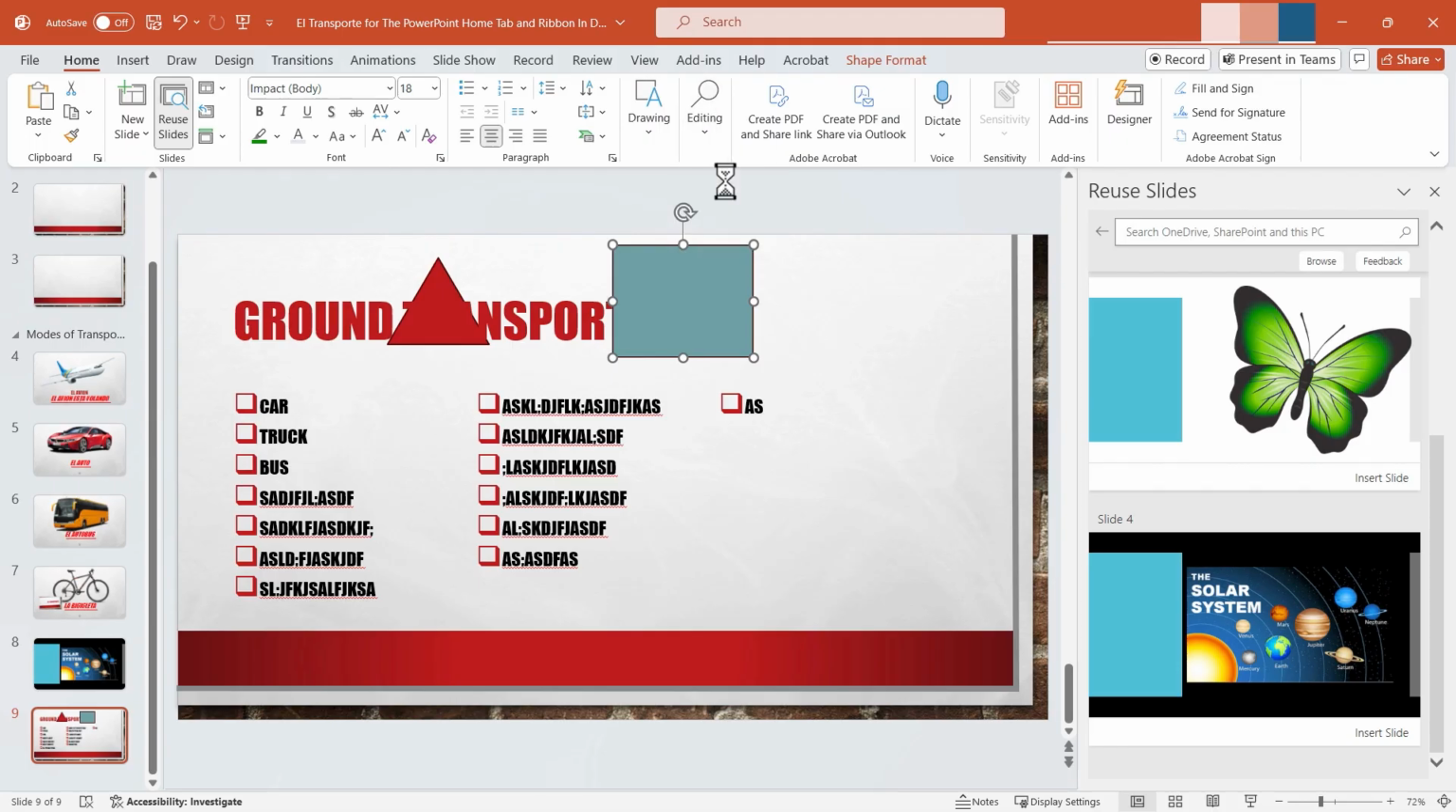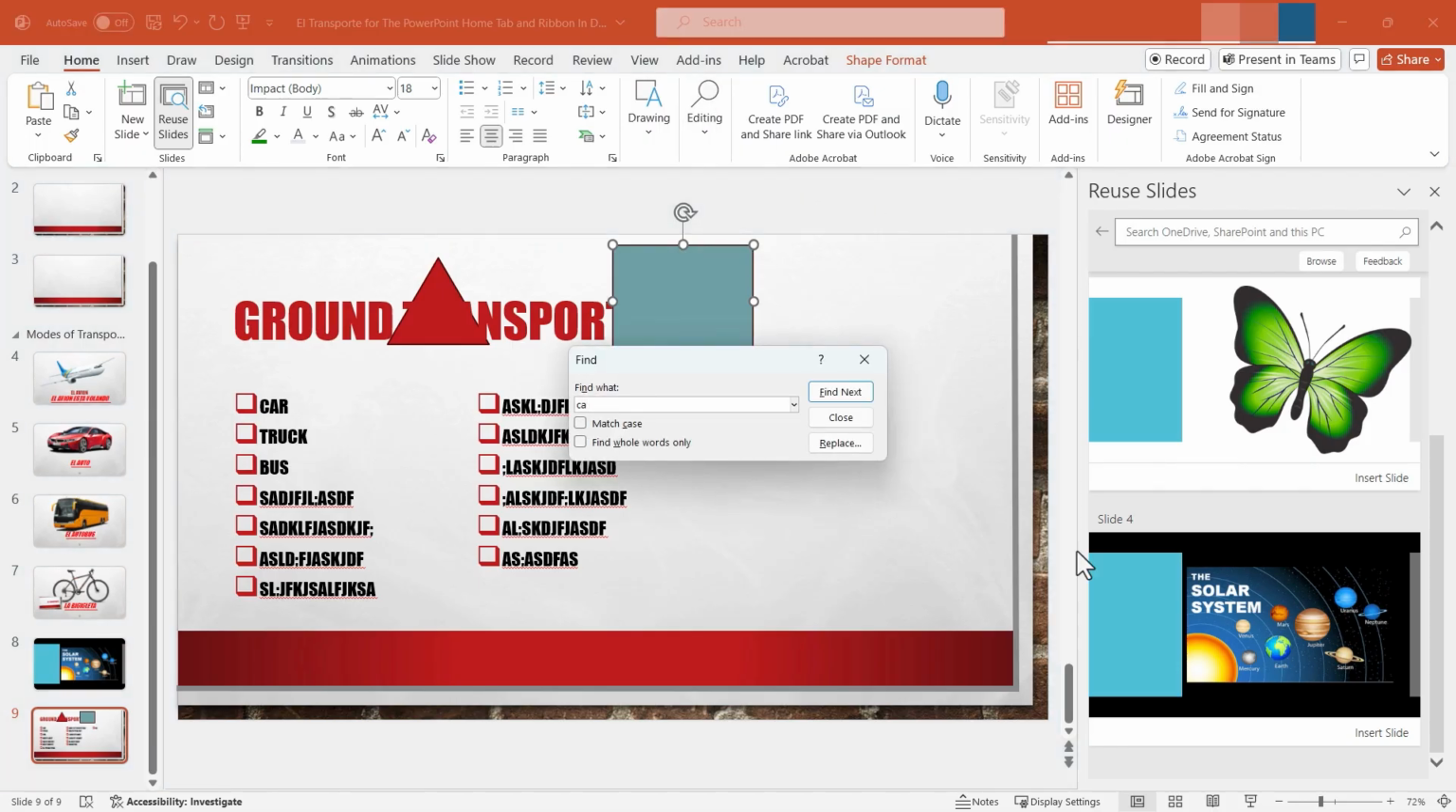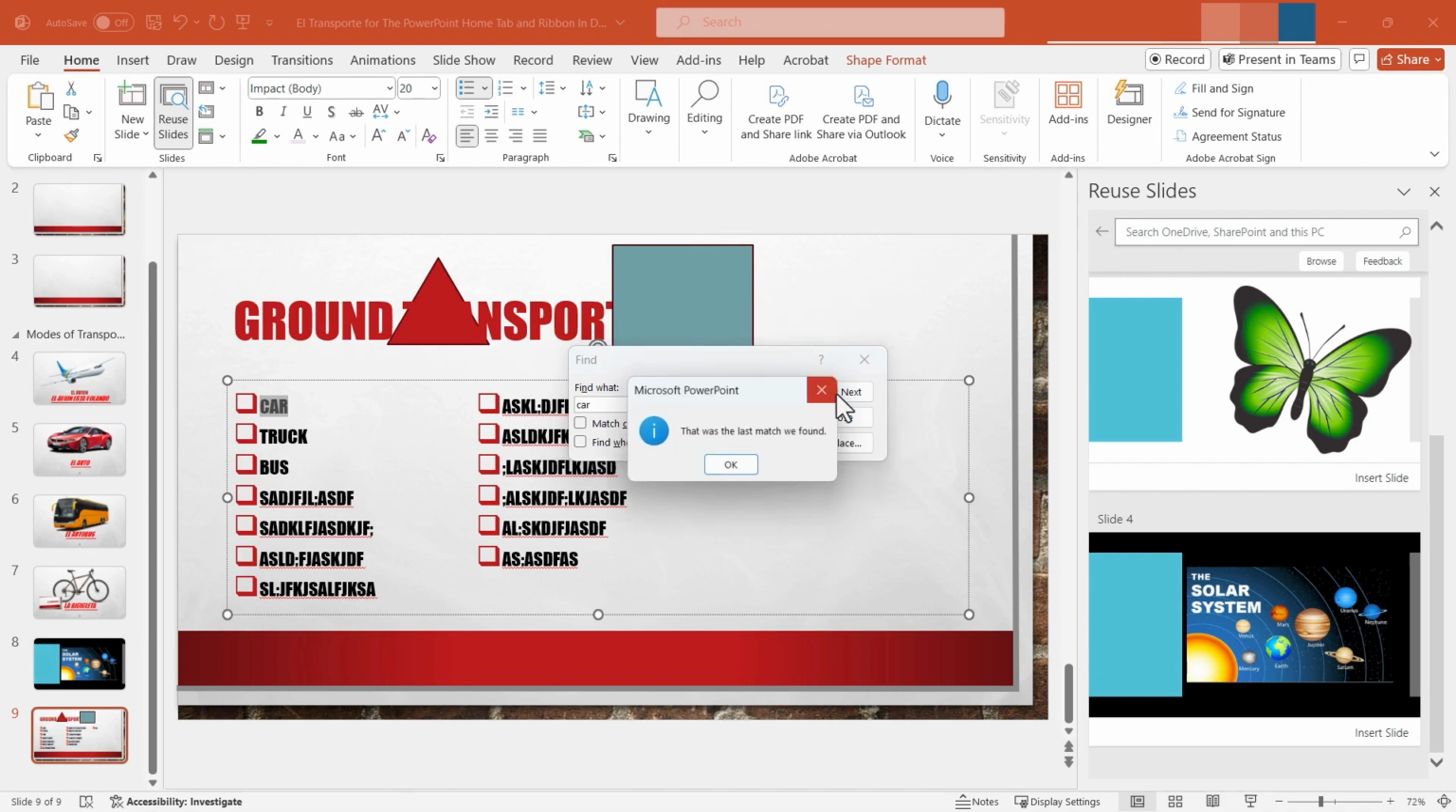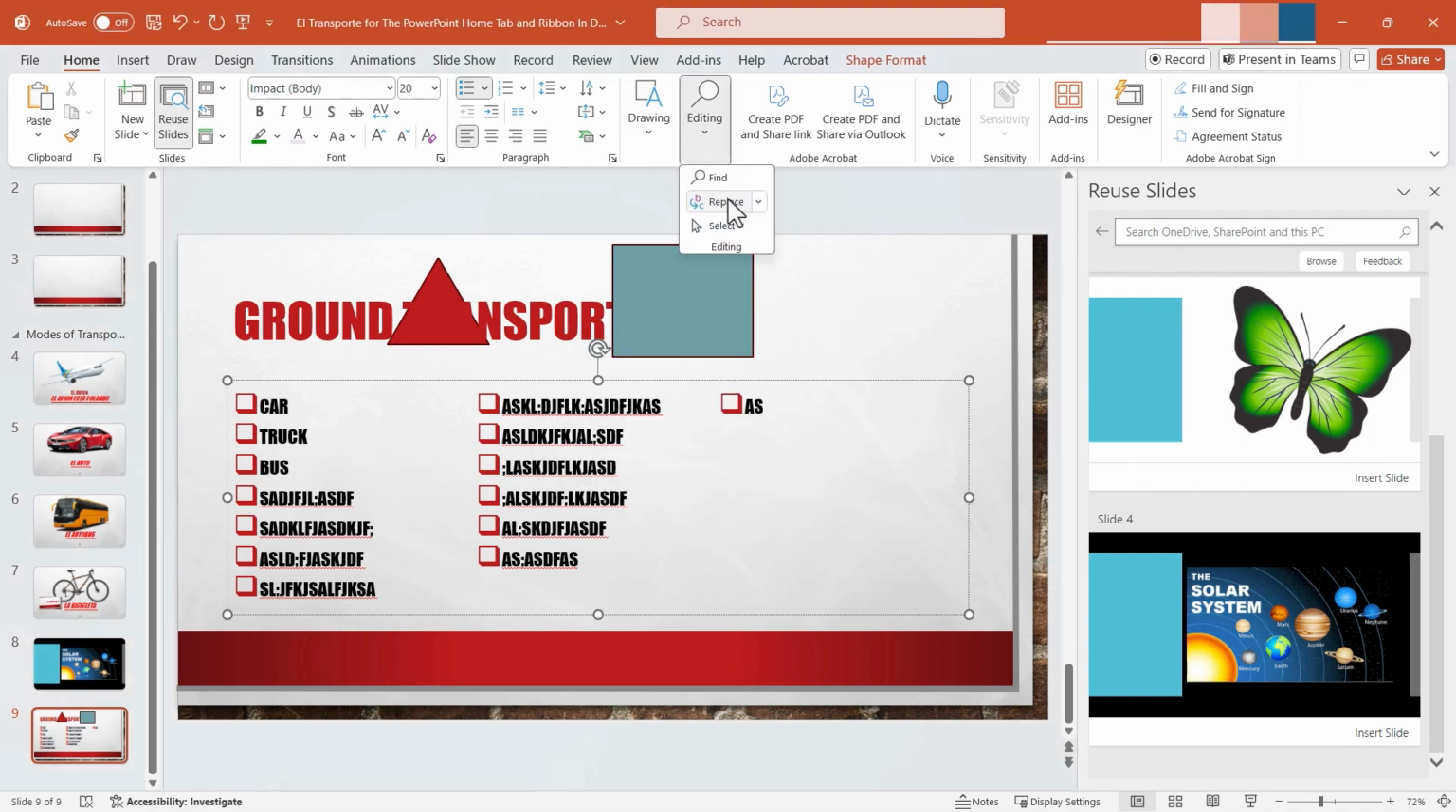All right, let's move over to the editing tools. Here we can do a find. So for example, I want to find the word car, and there are some options about how I could do that. And then I'll click Find Next, and it takes me to examples in my presentation of using the word car.